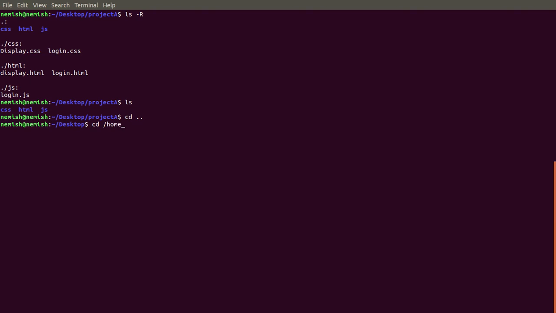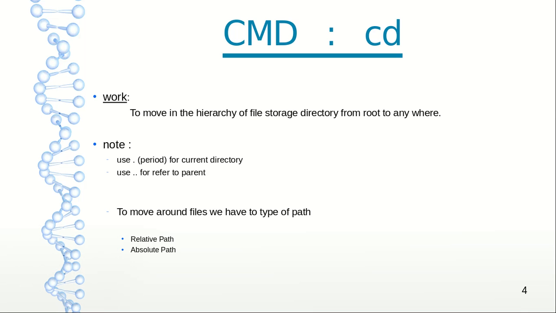/home/ I don't know what my current working directory is, so I'm providing pwd, and I get /home/namish/desktop/ and I want to navigate to this project A. Now I have to provide the name project A and press enter. Now you can see I am in project A. Friends, as I am providing a full path from the root, this is the absolute path.